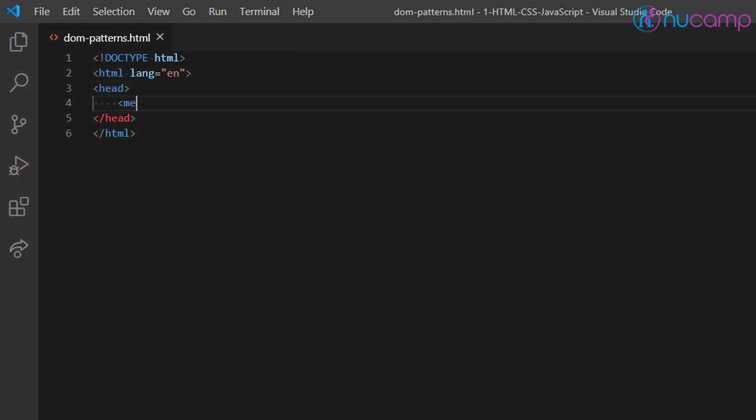Then in the head, we'll set the meta charset to UTF-8. Then after this, we'll do something new. Go ahead and create another meta element and give this the attribute of http-equiv, value of refresh, then another attribute named content with the value of 1. What this will do is cause the web page to refresh itself automatically every 1 second. Let's now set a title for this page.